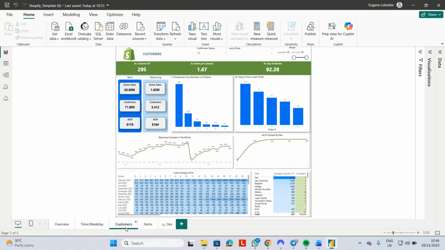There is a lot of really useful analysis on the customers tab. Here, basically what you can see is the breakdown for new and returning customers. So the new customers are the customers that place their first order in this time period that you select. And returning customers are the customers who placed their first order before the selected period.